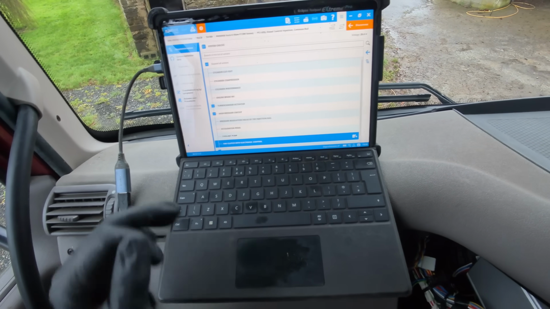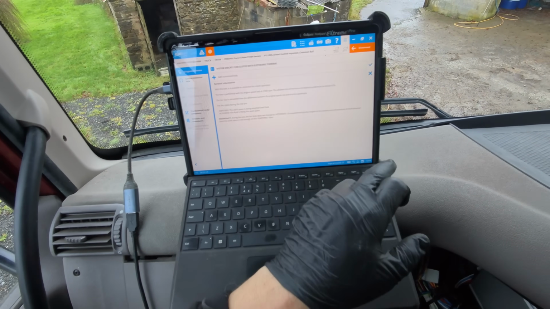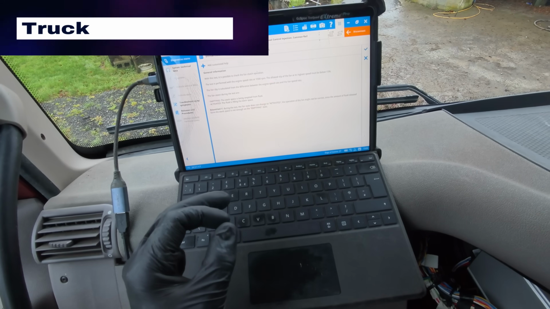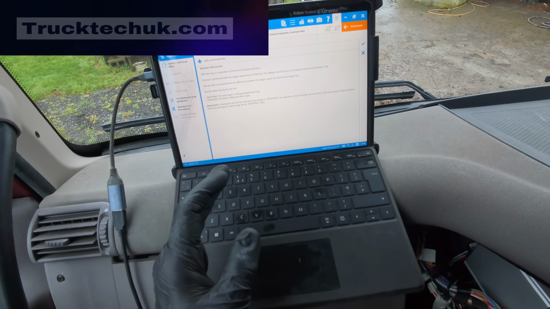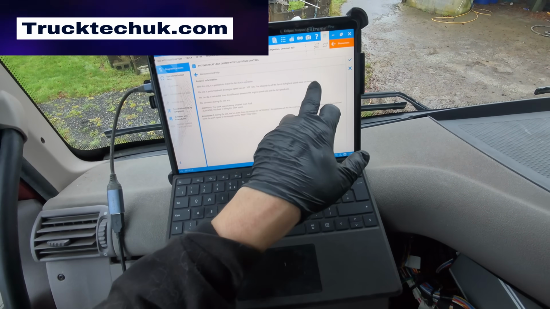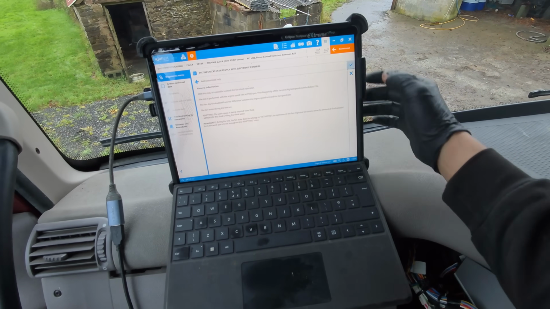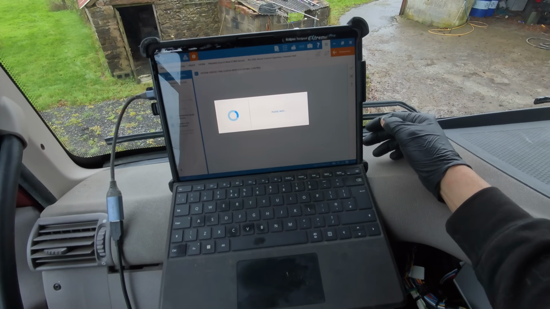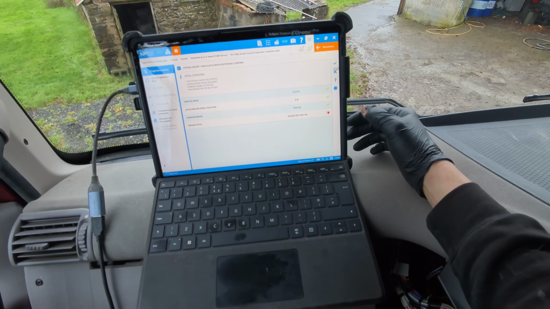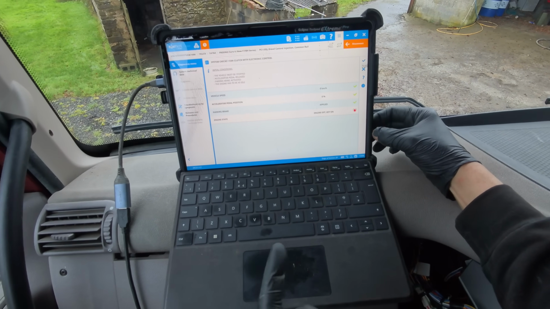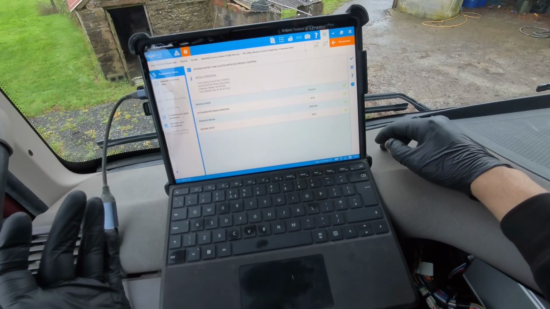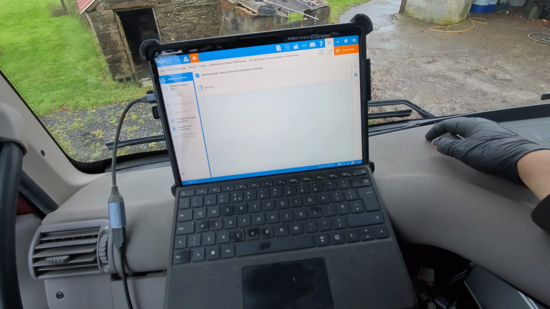Just going to run a test on the fan clutch. What this will do now is run the engine up to 1500 RPM and it must allow the fan to slip, and that slip must be lower than 15%. So we'll run this test now. This is all automated. We'll start up the truck now, and then we'll run this test and see what happens. So all our conditions are met now. The truck's at idle. We'll press continue.